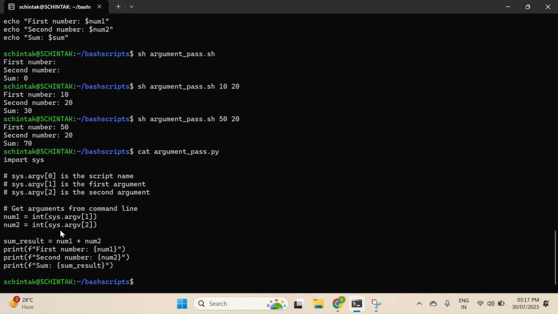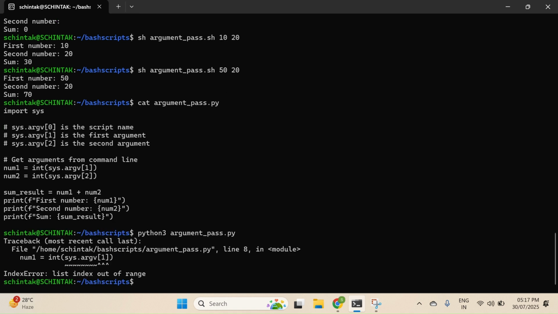So here also, with sys.argv we are able to read the values. How many values you want to read, you can declare like this. Okay, here let me run this. If I am running the script directly, how can you run it? It's a Python script, so we have to use Python. This is Python 3, that's why I'm using python3. Index out of range.